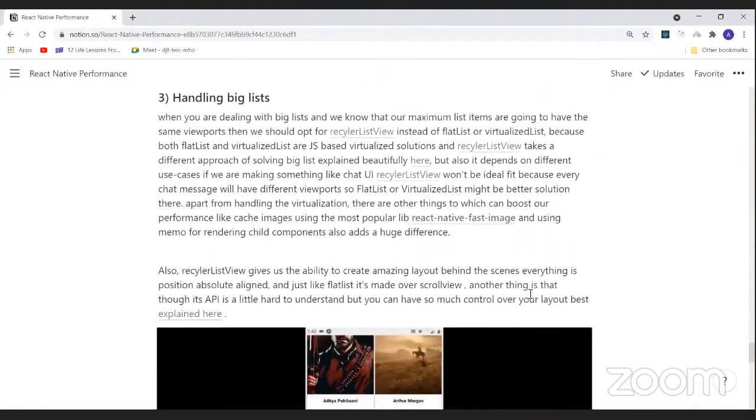Now, coming to handling big lists. When you are dealing with big lists, and we know that most of the list items are going to have the same viewports, then we should opt for RecyclerListView instead of FlatList or VirtualizedList, because both FlatList and VirtualizedList are JavaScript based solutions. RecyclerListView is also a JavaScript based solution, but it takes a different approach to solving big lists. It uses cell recycling. Instead of creating the same viewport views again and again, it will reuse them. So it doesn't need to cross the bridge that much.